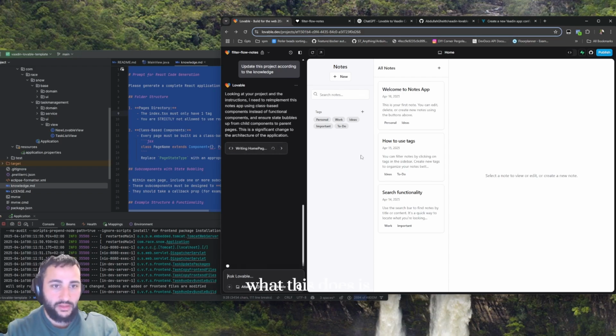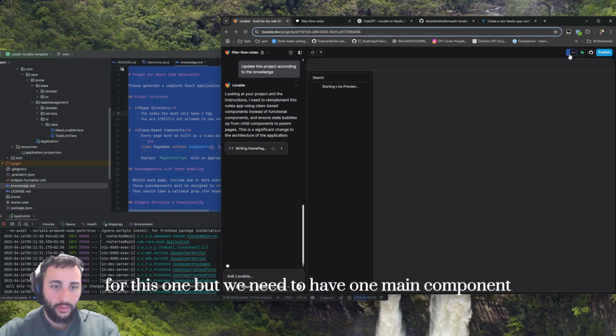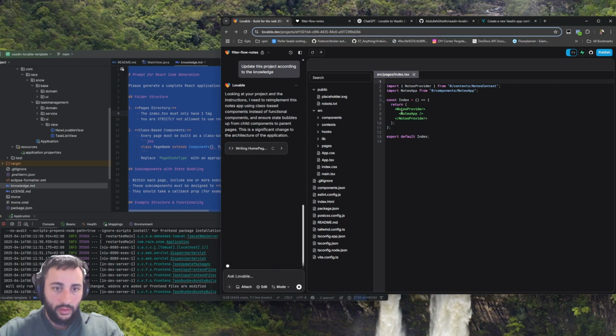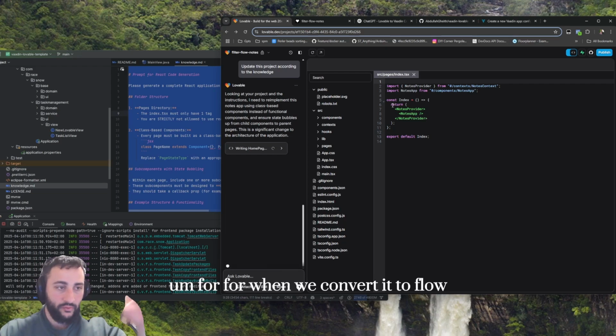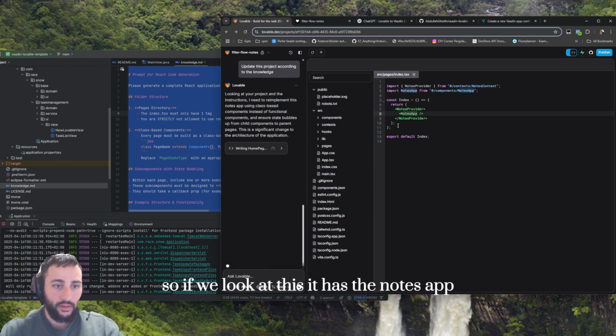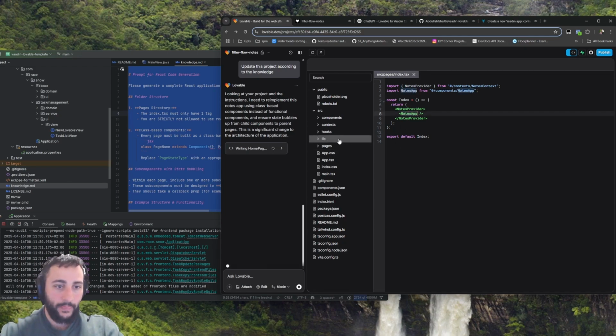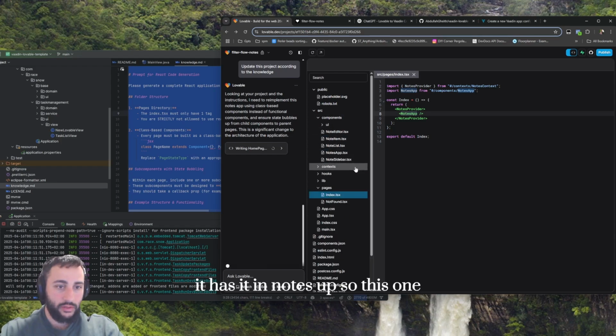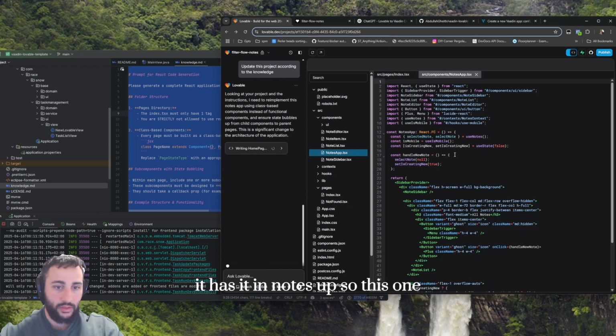What this does is, Lovable probably created a lot of different components for this one, but we need to have one main component that's going to be the entry point for when we convert it to Flow. So if we look at this, it has the Notes app. This is probably the main one. Let's see. It didn't create it in Pages. It has it in Notes app.